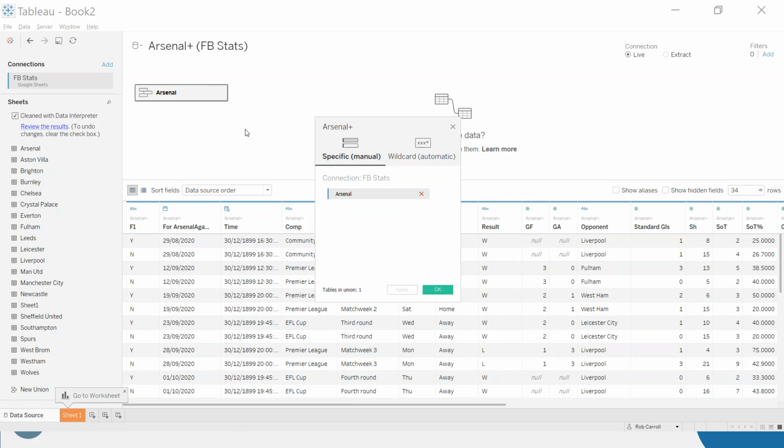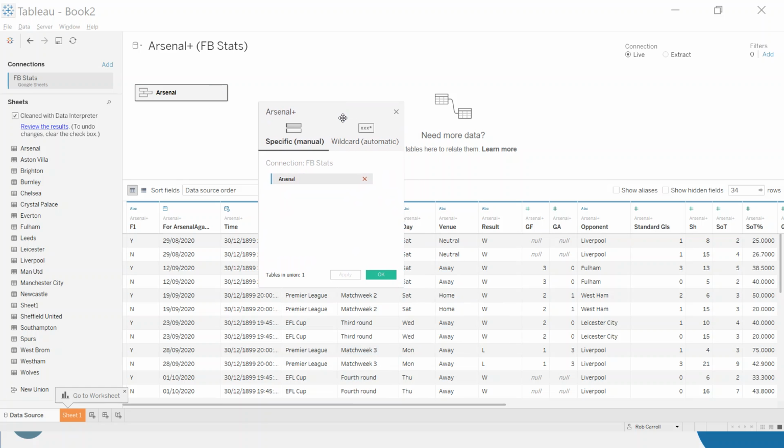And hopefully it brings up a little wizard box here. And you could manually drag these in. Okay, so I could add Arsenal and Brighton and so on. That's certainly one way of doing it. Or what you can do is use what's known as a wildcard input.